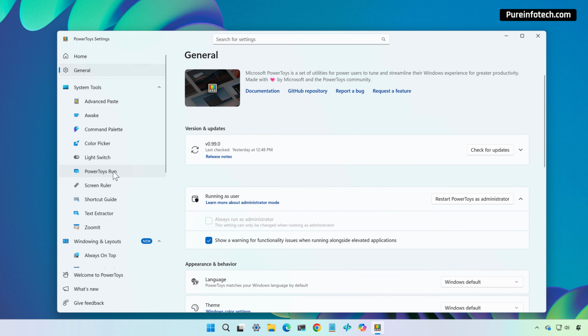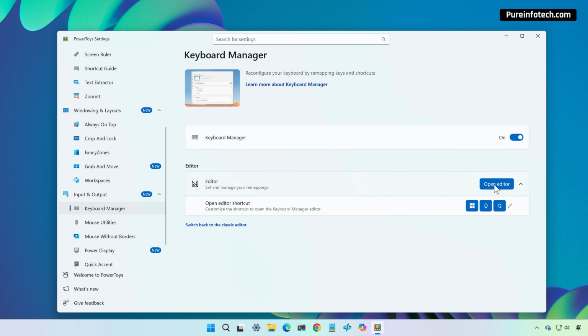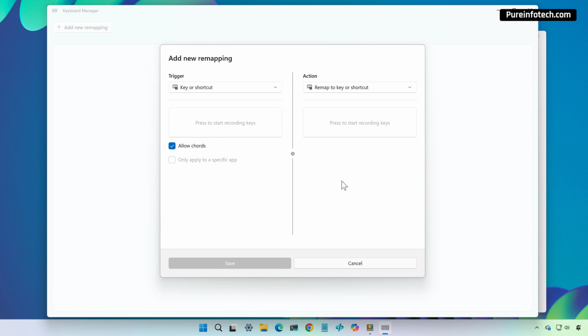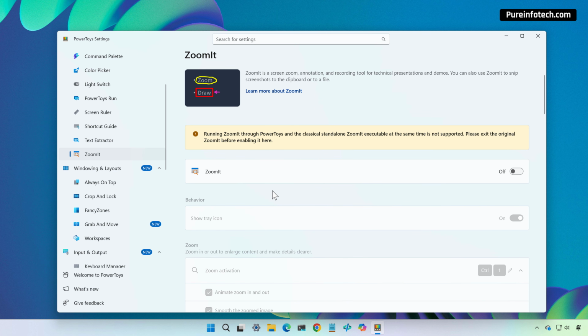Now, if we go to Keyboard Manager, there is a new editor that makes it easier to create and manage remapping, including the ability to tweak recorded keys. And finally, the Zoom In feature allows you to take a screenshot while scrolling to capture long pages, such as a web page. Also, the break timer now includes a new saver mode to improve the way you step away and take breaks more efficiently. And as per usual, the company is improving other tools, including Image Resizer, Advanced Paste, and more.